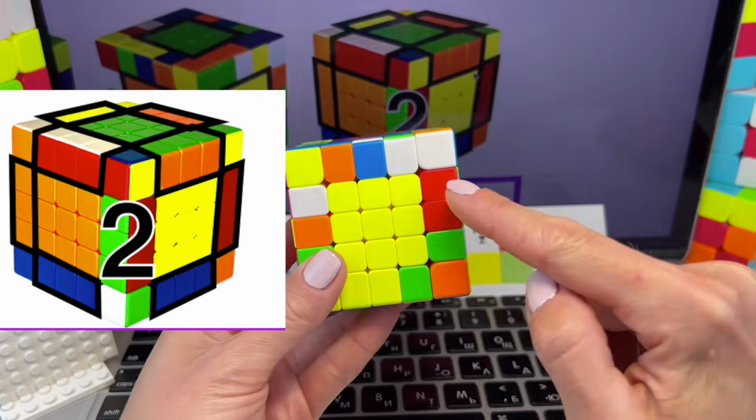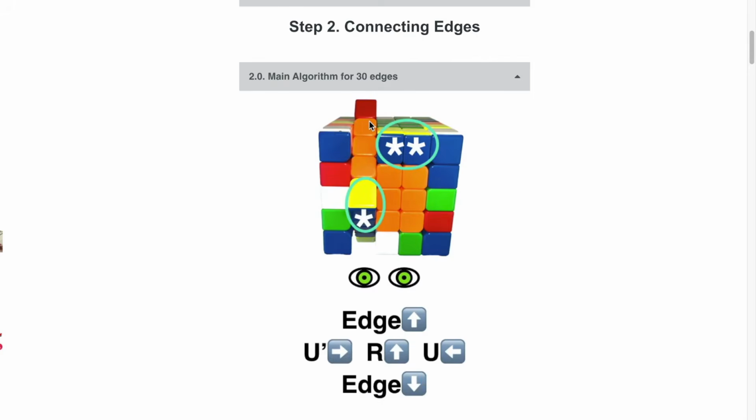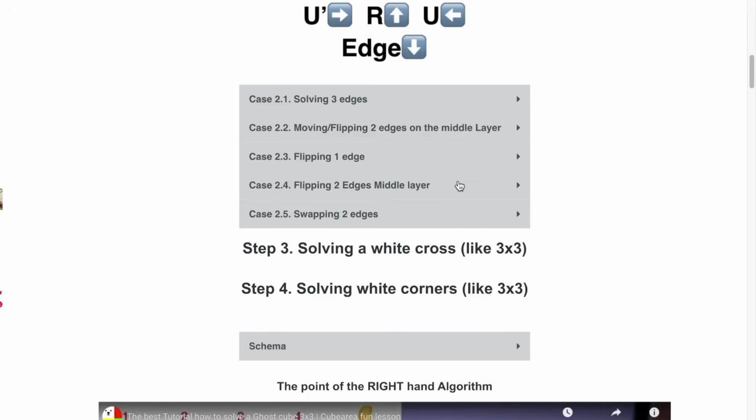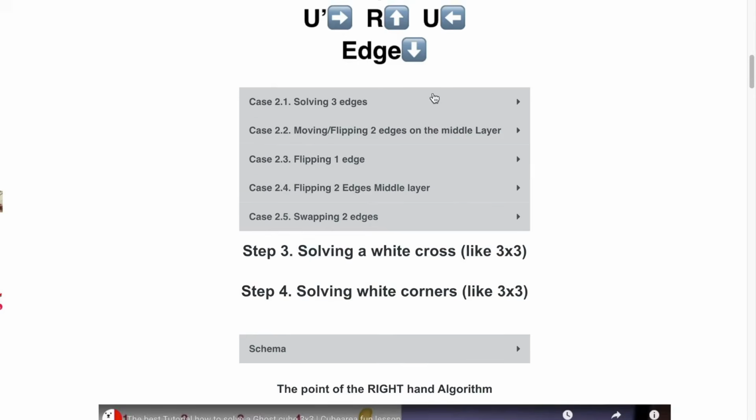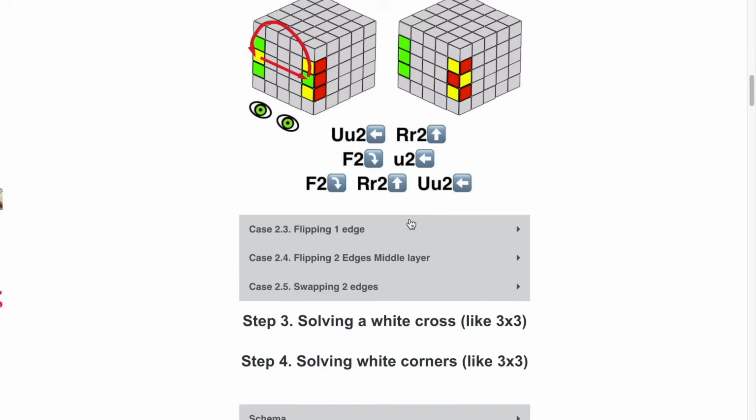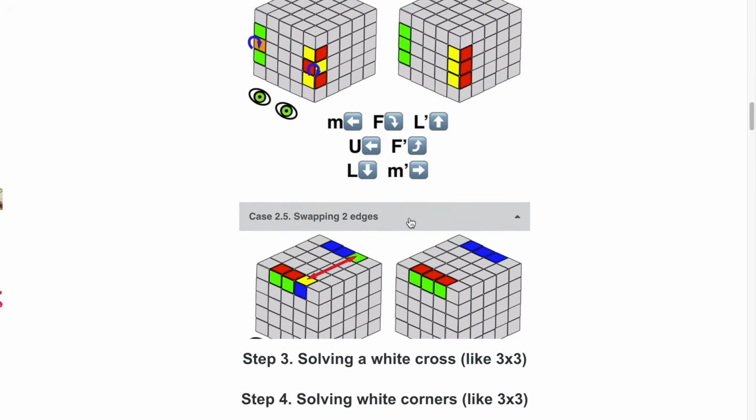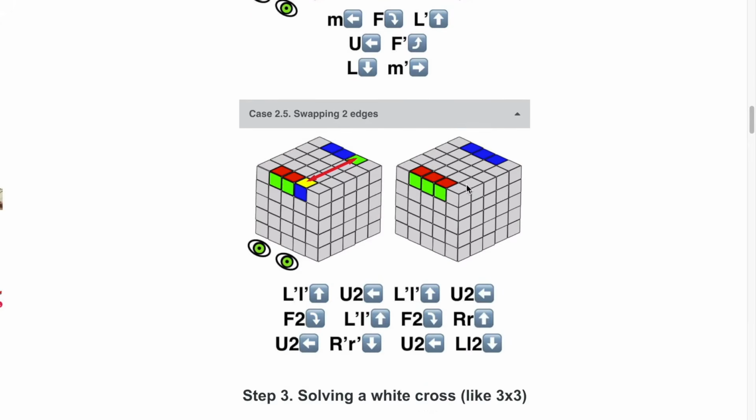In the second stage, we'll be assembling the edges. At this stage, we have one main formula and 5 additional ones. Altogether, the puzzle has 36 edges, and to assemble 30 of them, we'll need one main algorithm. Next, when there are 6 edges left, we might encounter 5 different situations, and for each of these 5 cases, we'll use a specific formula. Some of them are long, some are shorter. Well, let's talk about all of this in practice.